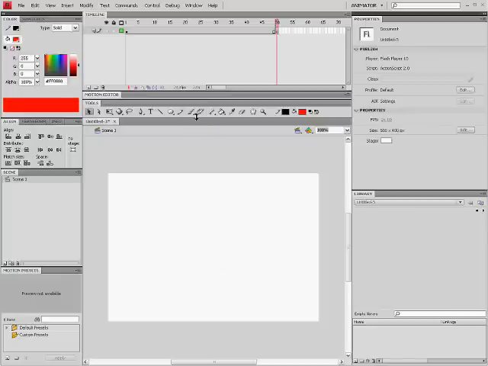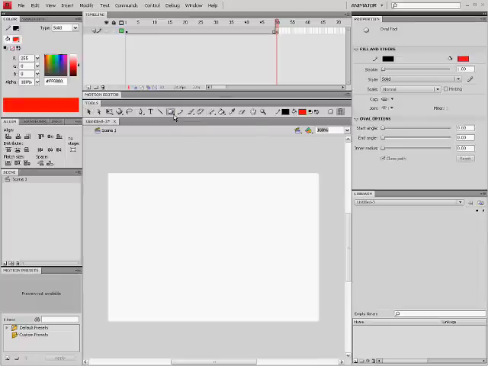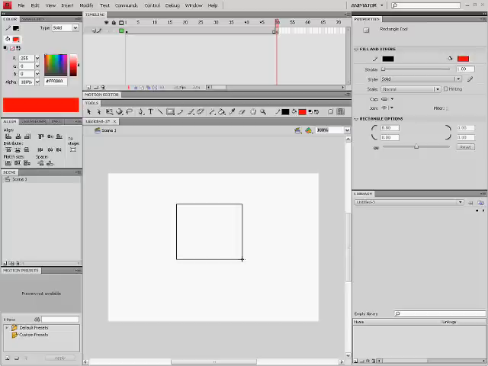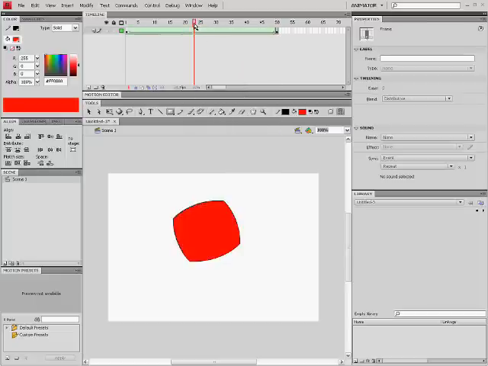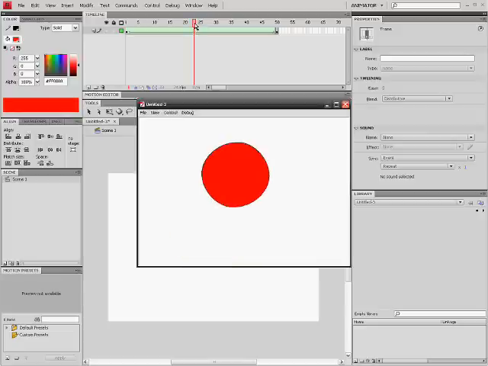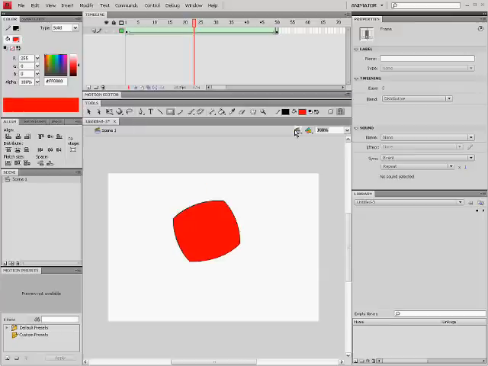and I'm going to create a square. You can click on the arrow right there, rectangle tool, and I'm going to create a square in the middle. I'm going to right click, create shape tween, and Control Enter. You've got a circle changing into a square. It's pretty cool. Now you can also change colors.